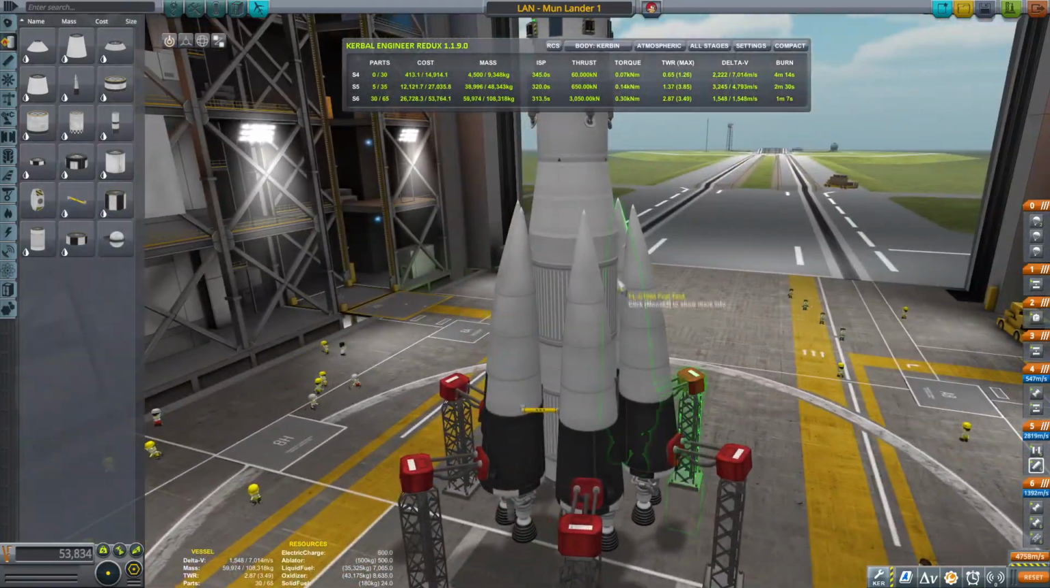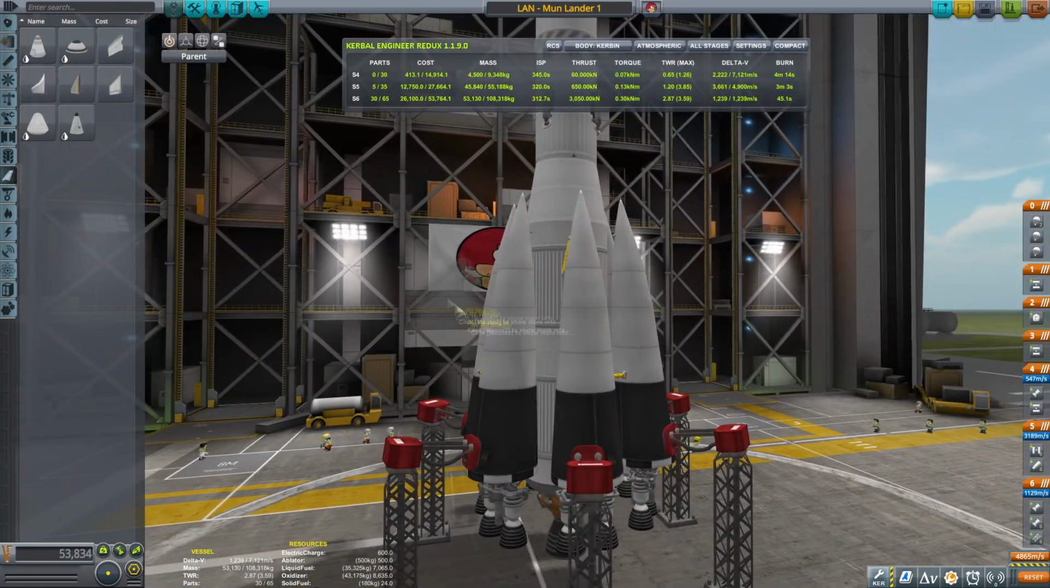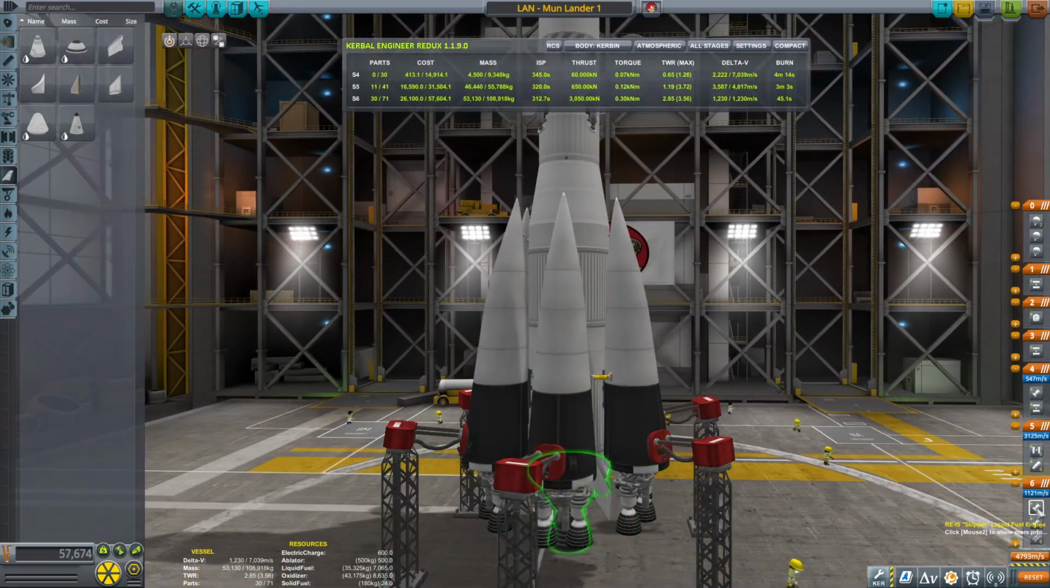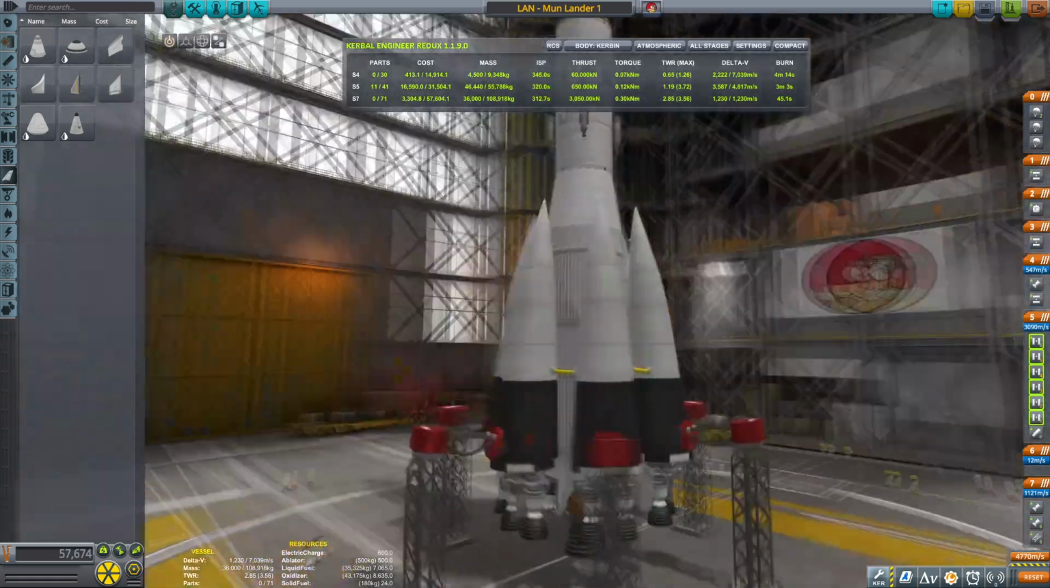So, when it comes to the Mun lander, I want to have as much Delta V as possible. So, in the end, I decided with 6. I think it will be fine. There we go. Alright, perfect.